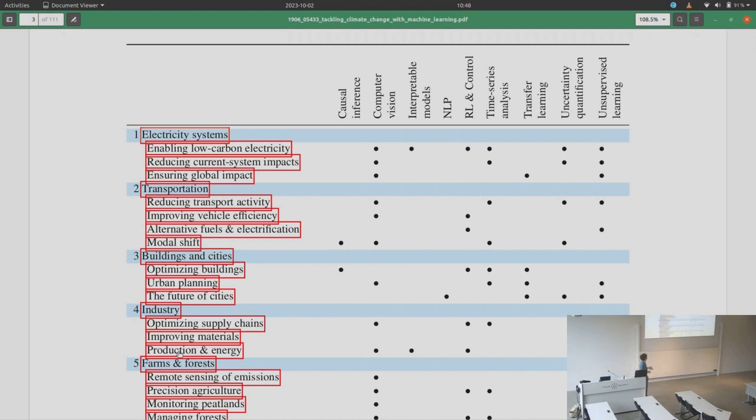Across the top, the columns, you can see we've got causal inference, computer vision, interpretable models, NLP, time series, transfer learning. So the different types of machine learning that you can apply here, and the dots tell you which is relevant to which, right? A lot of different methods within machine learning, of course, and we can apply them to different things. So I think this is a great starting point. Up until this came out, climate change, and especially machine learning with climate change, was such a new topic that there was not much of a guide.